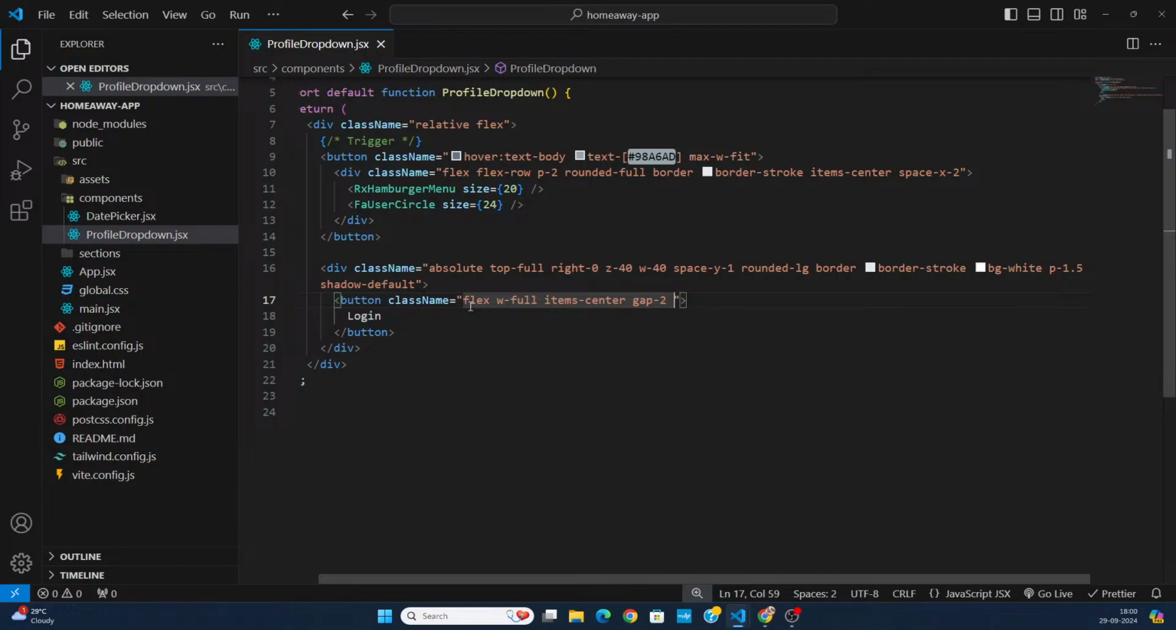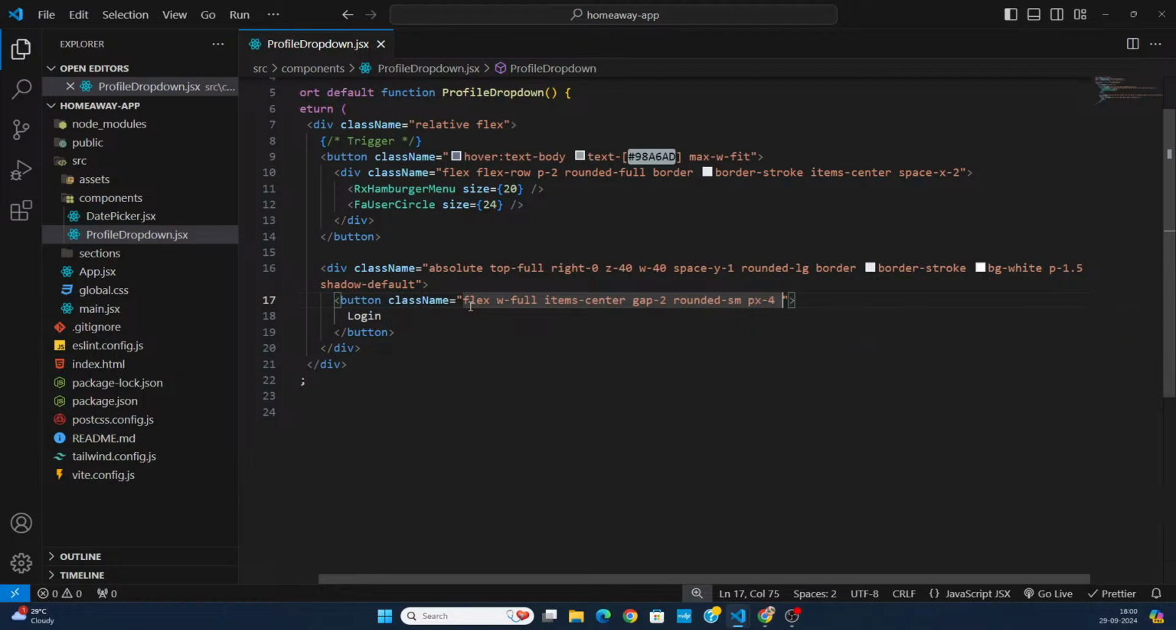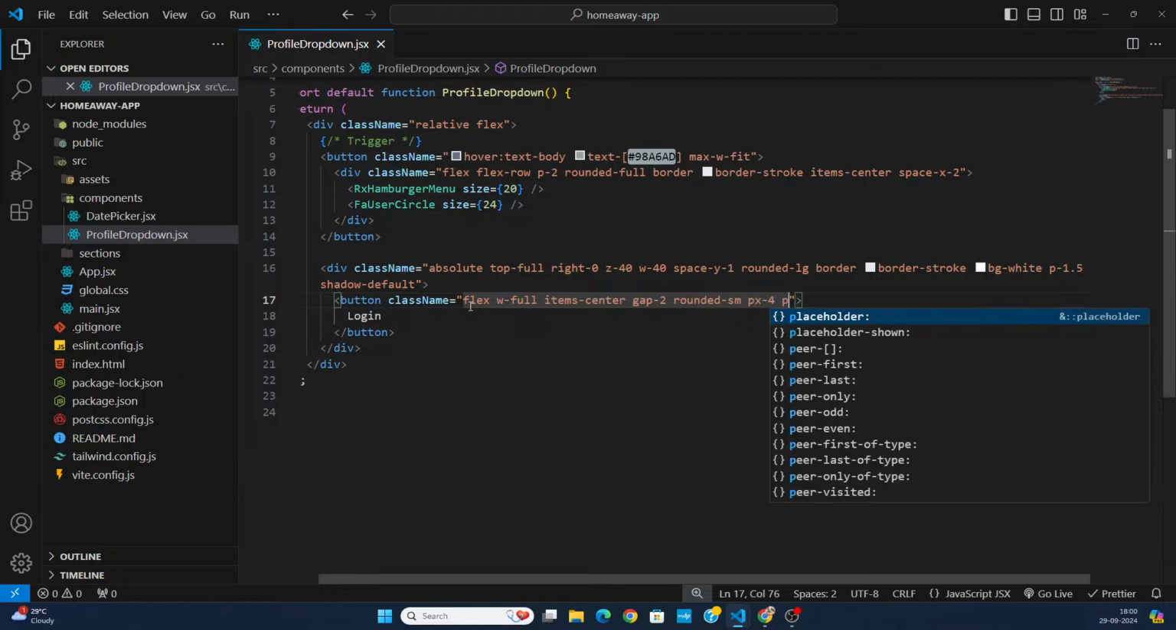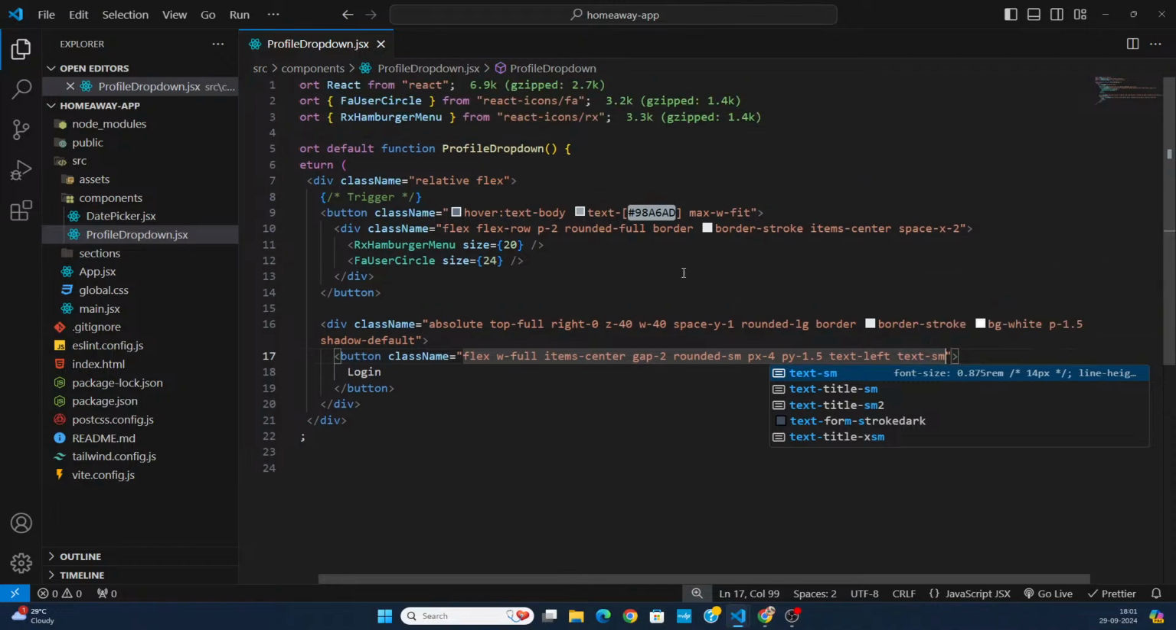Then I want to set the gap of 2, so that if we place an icon inside this login, the text and the icon will be separated by a gap. Then let's also make it rounded around the corners. So I'm going to give this rounded-sm, which means 2 pixels border radius. Then padding along the x direction, I'm going to set it to 4, and along the y direction, that means in the vertical direction, I'm going to set the padding to 1.5. I want the text alignment to be at the left, otherwise the text will appear in the center. Then the text size, I'm also going to customize that to small.